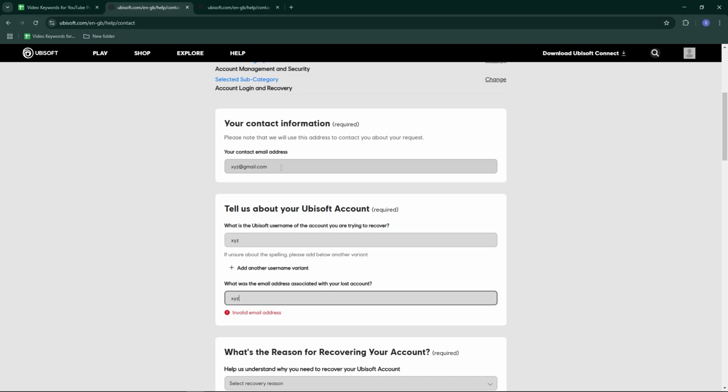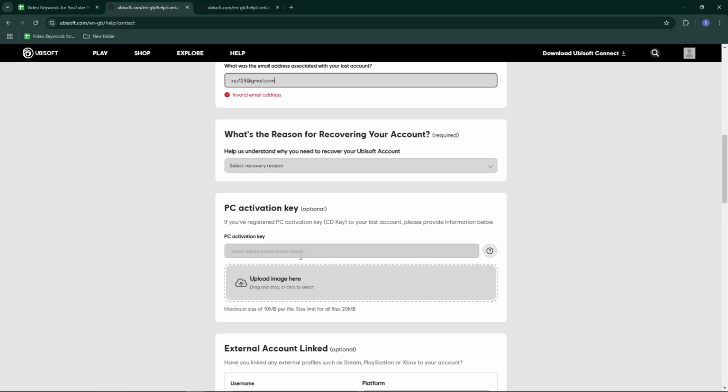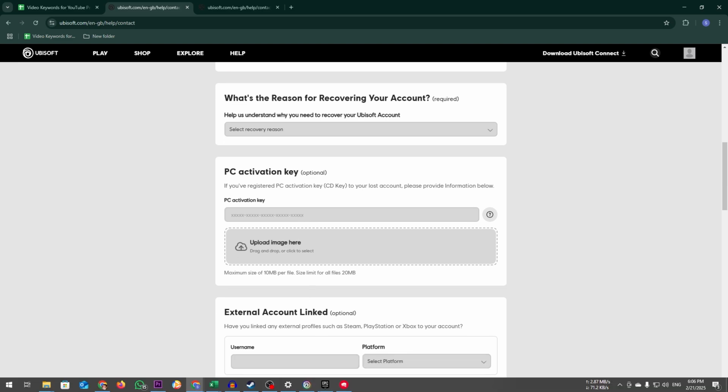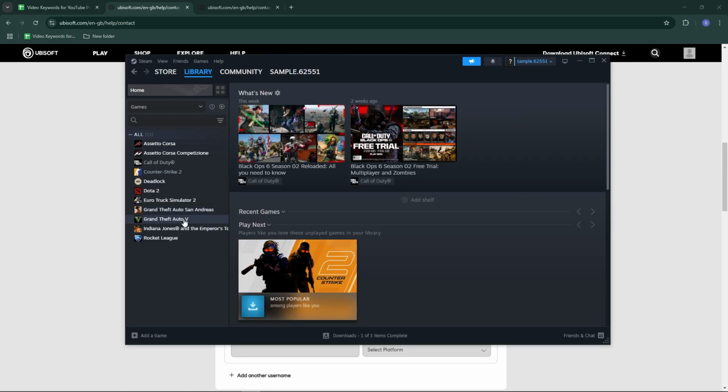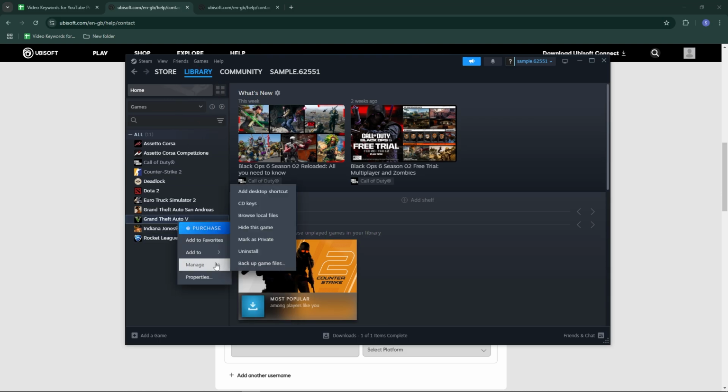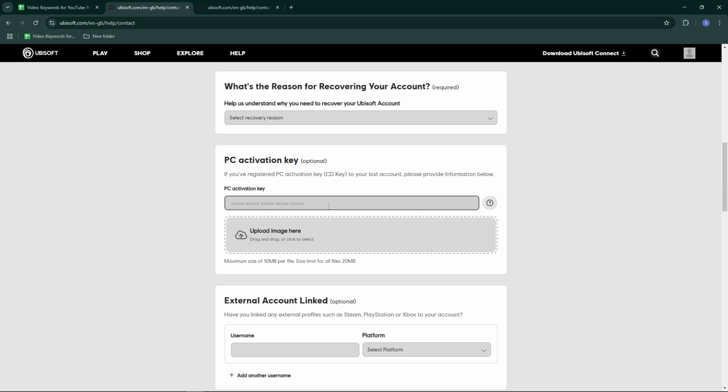If you registered a CD key, copy and paste it into the form. If your Ubisoft account is linked to Steam, retrieve your CD key, open Steam, go to Library, right-click on a Ubisoft game. Here I am using GTA 5 as an example. Under Manage, select CD key, copy the key and paste it into the form.